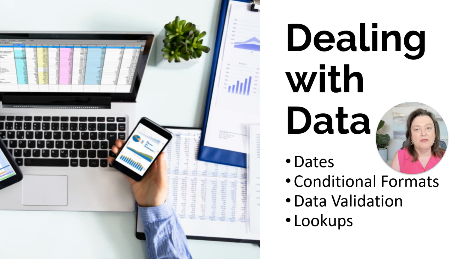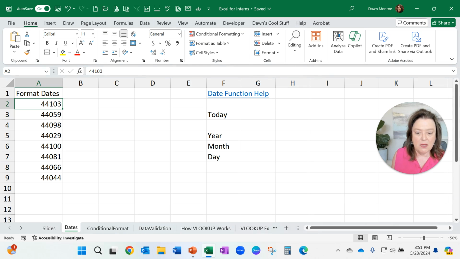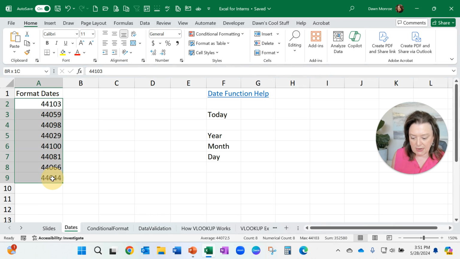What I'm going to start with first is dealing with the data. So we'll do dates, conditional formats, data validation, and lookups. We'll jump on over now, and I've got a link to the file in the comments there, so you can find this. Now, the first thing I'm going to do is take a look at these dates.